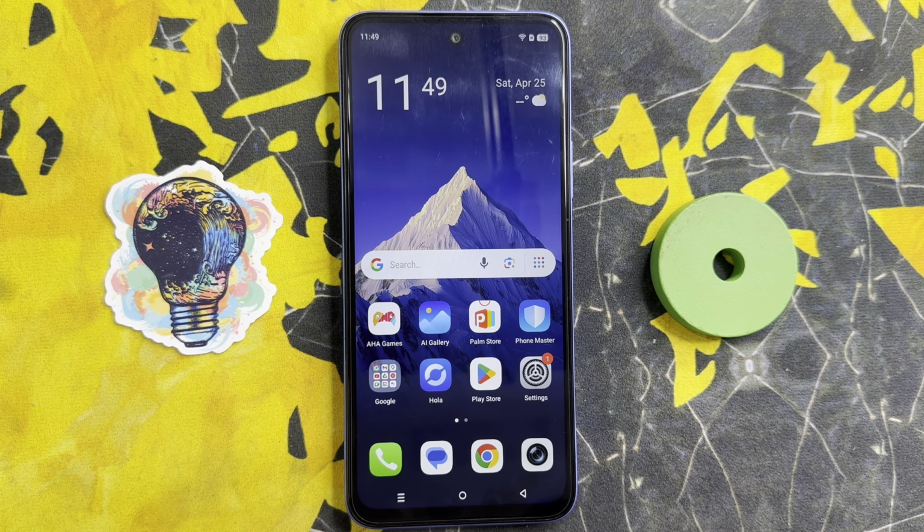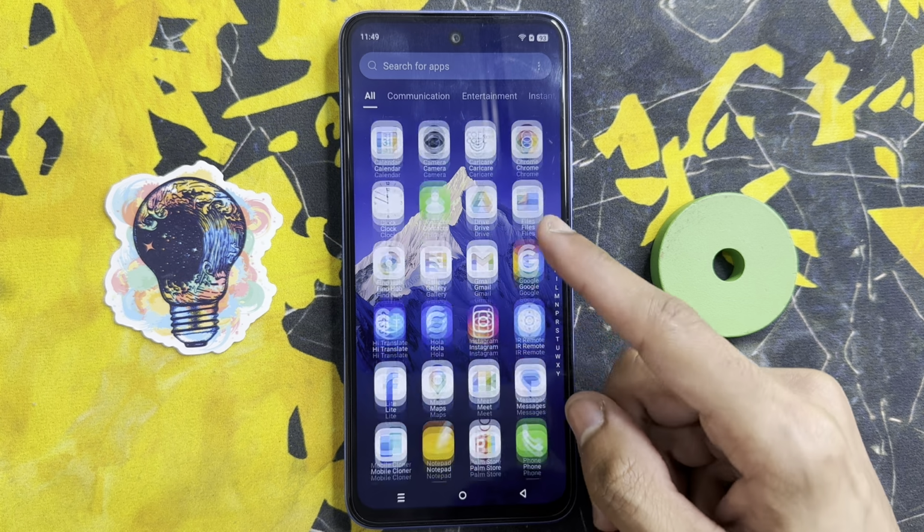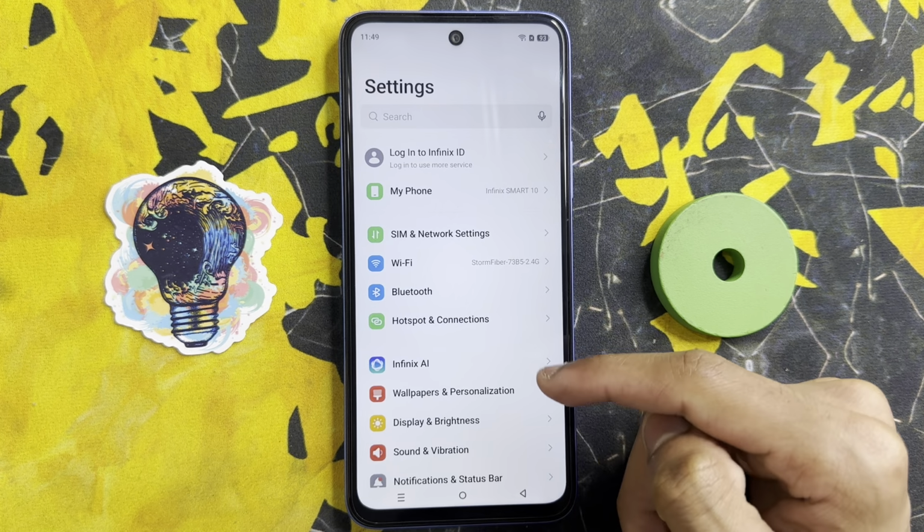In this video I will show you how to fix camera crashing on Infinix GT50 Pro. Let's start the video. If you want to fix this problem, go to app library. Here click on settings app.